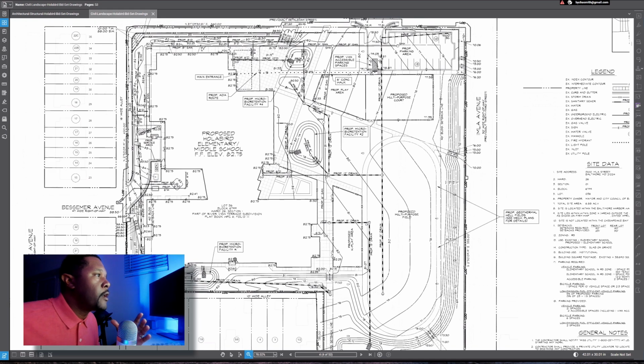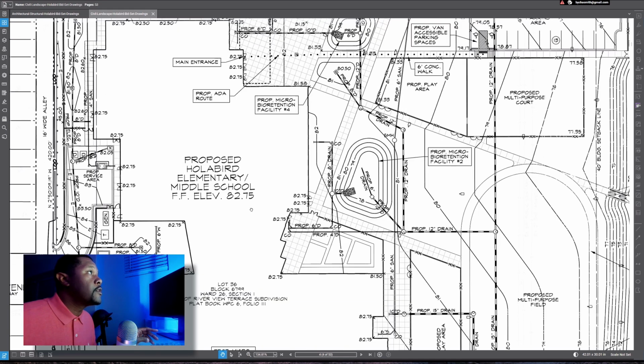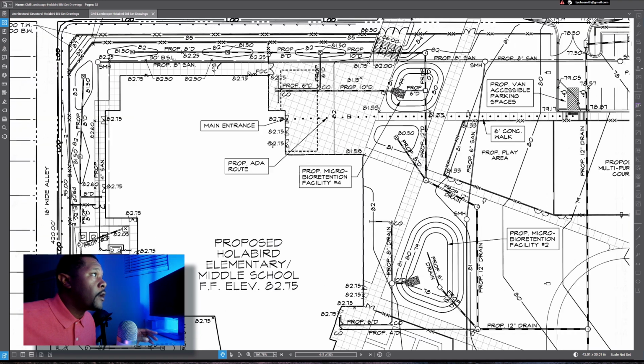So as you find the building footprint, you'll notice that the entry is up right here where it's indicated by the annotation. There is a proposed ADA route. ADA stands for Americans with Disabilities Act of 1990.